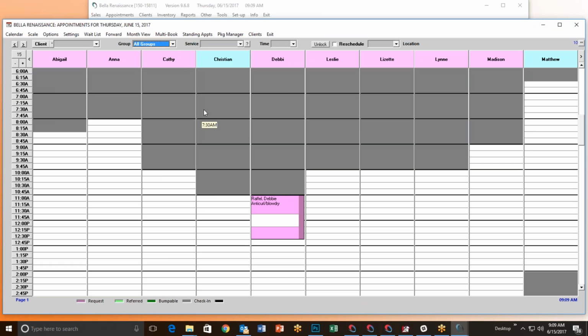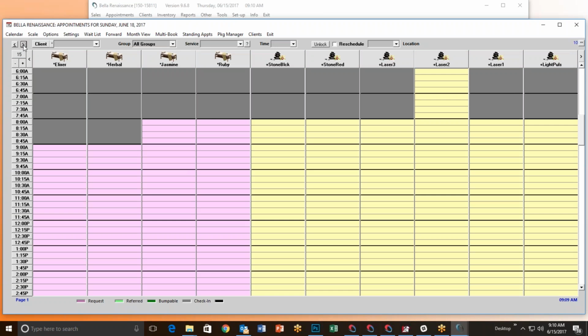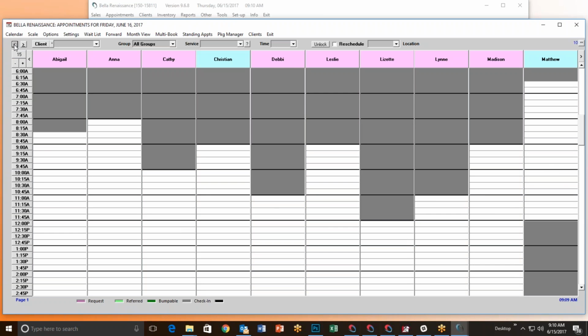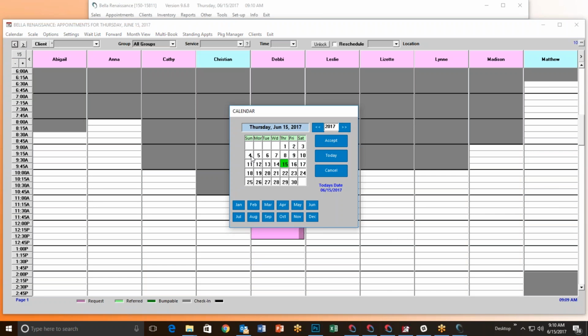Okay, so again, my day view screen shows you the appointments for the current day that you're on, and you can move day to day using these left and right arrows. If I click on right, now it's Friday, June 16th. Click again, now it's Saturday, June 17th. Click again, Sunday, June 18th, etc. And I can use the back arrow to go back, June 17th, June 16th, June 15th. I can also click on my calendar to jump to any day I want in the month, or change my month and then jump to a day, or even change my year and jump to a day.